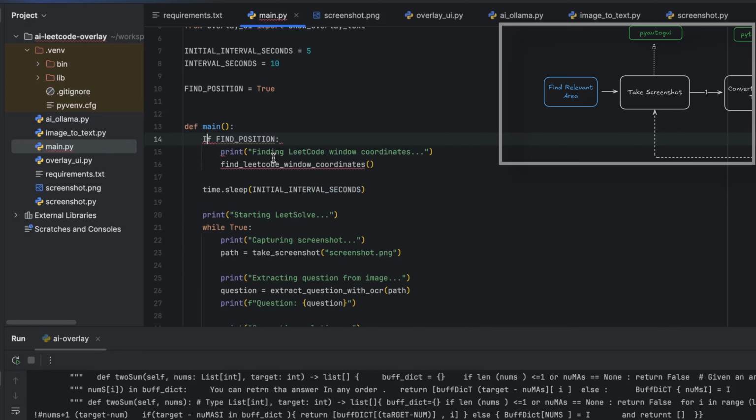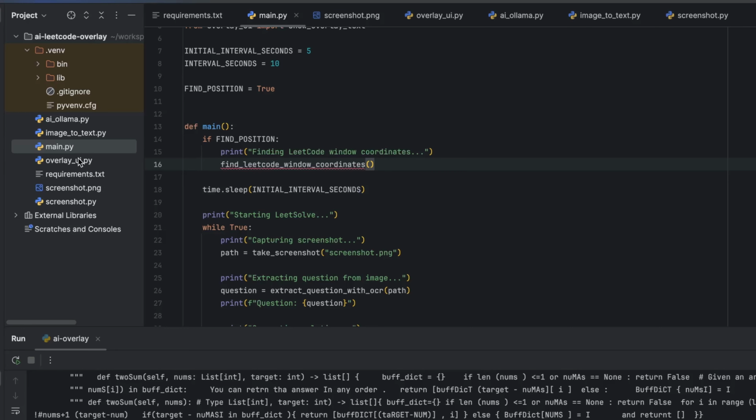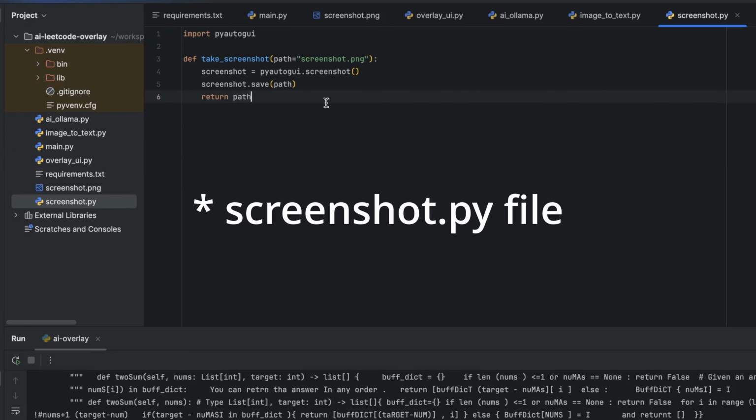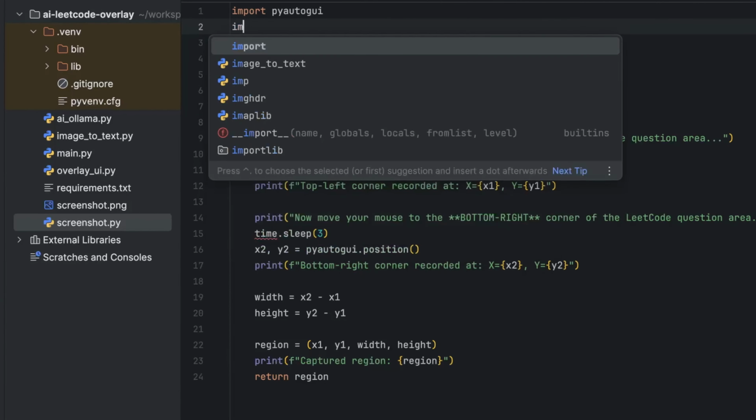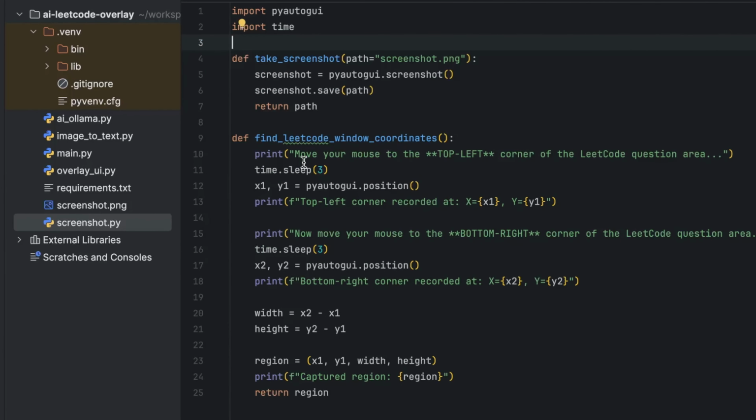So there is something wrong. Okay, so let's create this find Leetcode coordinates method, and I'll create it here in the screenshot file because they're related. And this is what we need. So we need to import time. We're going to be waiting 3 seconds. Once 3 seconds have passed, wherever our mouse is, it's going to take the position of our mouse, which is going to be the top left corner. It will wait another 3 seconds. We'll need to move the mouse to the bottom right. It will record the position of that place.